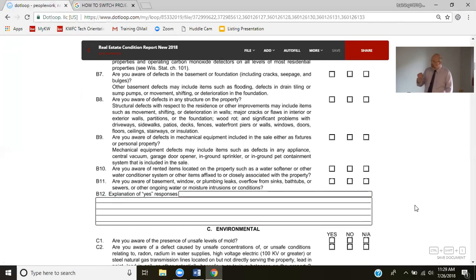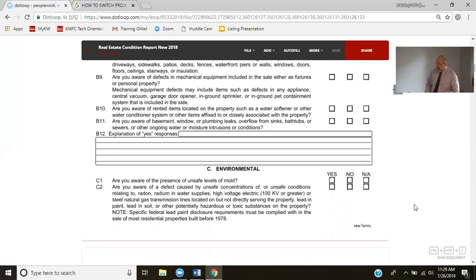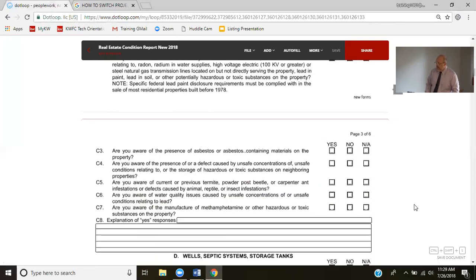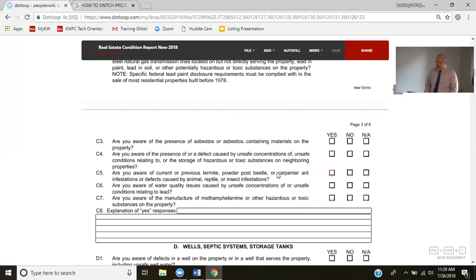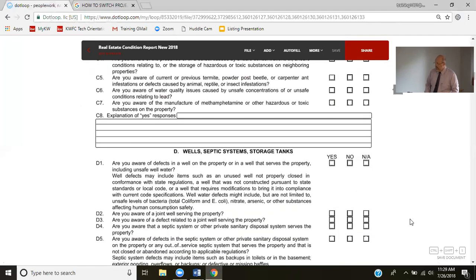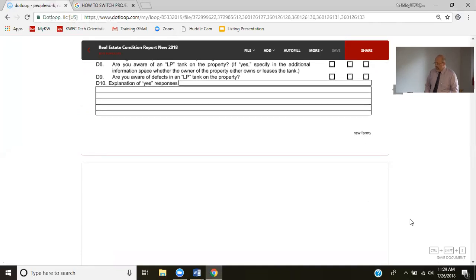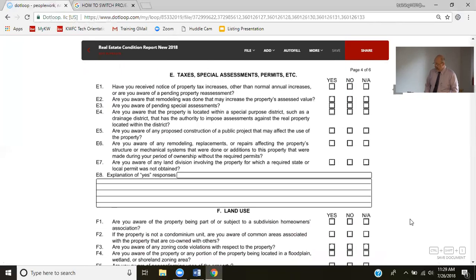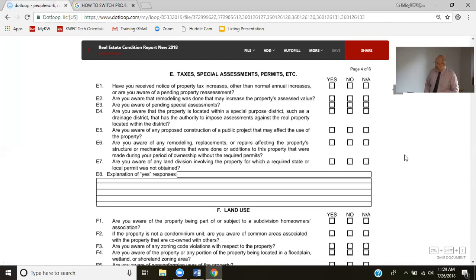And actually, if you go through this report and you look at it point by point, you will find that there are far more disclosures on this form than there were in the past. Environmental. Are there any environmental issues with the property? Yes, no, or not applicable. You go ahead and explain any yeses. Well, septic system, storage tanks, etc. So they have it all broken down into different categories. A lot of this is new.